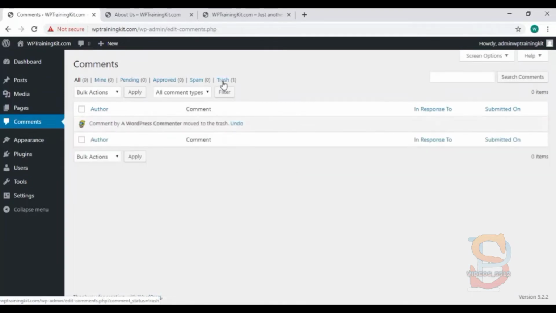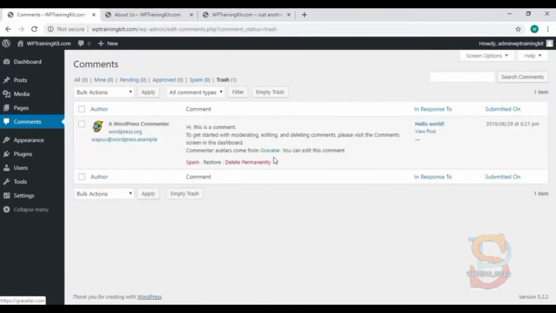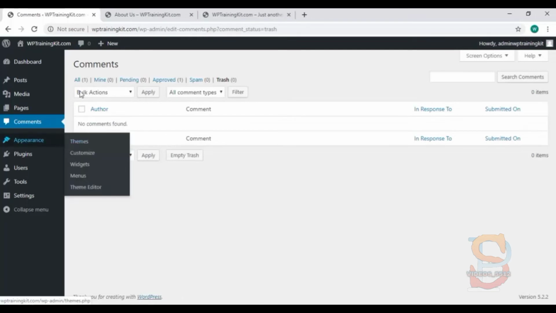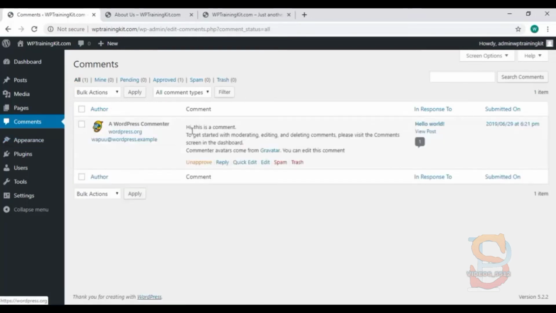You can delete the comment through this Trash option. Go to the trash above, and if you want, you can restore your comments again. Click on this All option, and here you can see our deleted comment is restored successfully.